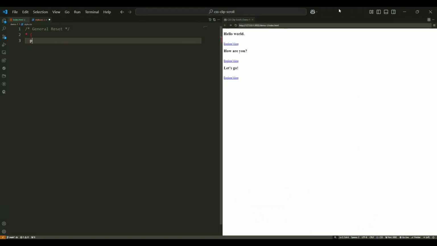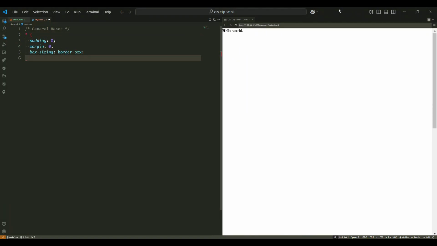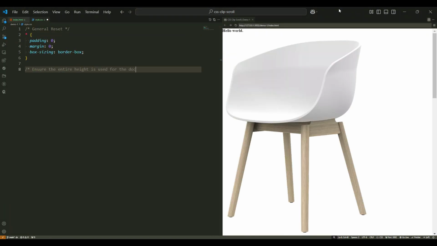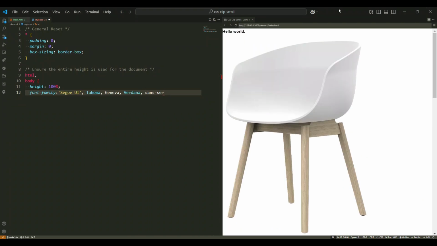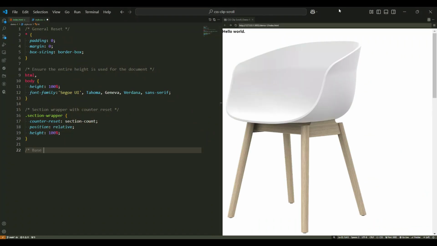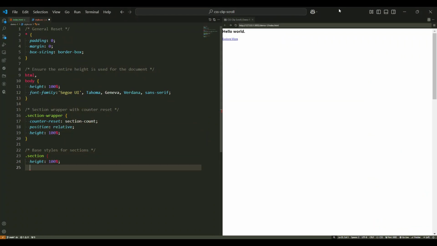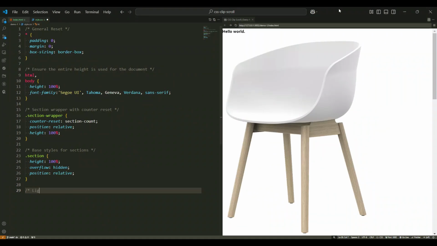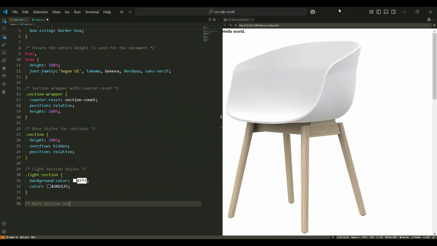Before we dive into the clip path magic, let's cover some basics. At the top of our CSS file, we've applied a reset to all elements, setting padding and margin to 0 and using box-sizing border-box to make layout calculations predictable. We've also ensured the HTML tag and body tag take up the full height of the viewport, making our design flexible and responsive. This is essential for creating sections that fill the entire screen.